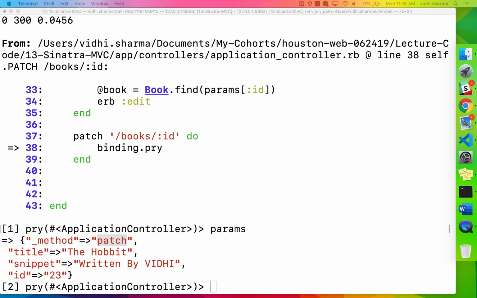So now, how do we write our patch? Now I want to say I'm done with this, I want to write my patch. I have the ID, that's 23. Yes? So from the ID, can I find the book?